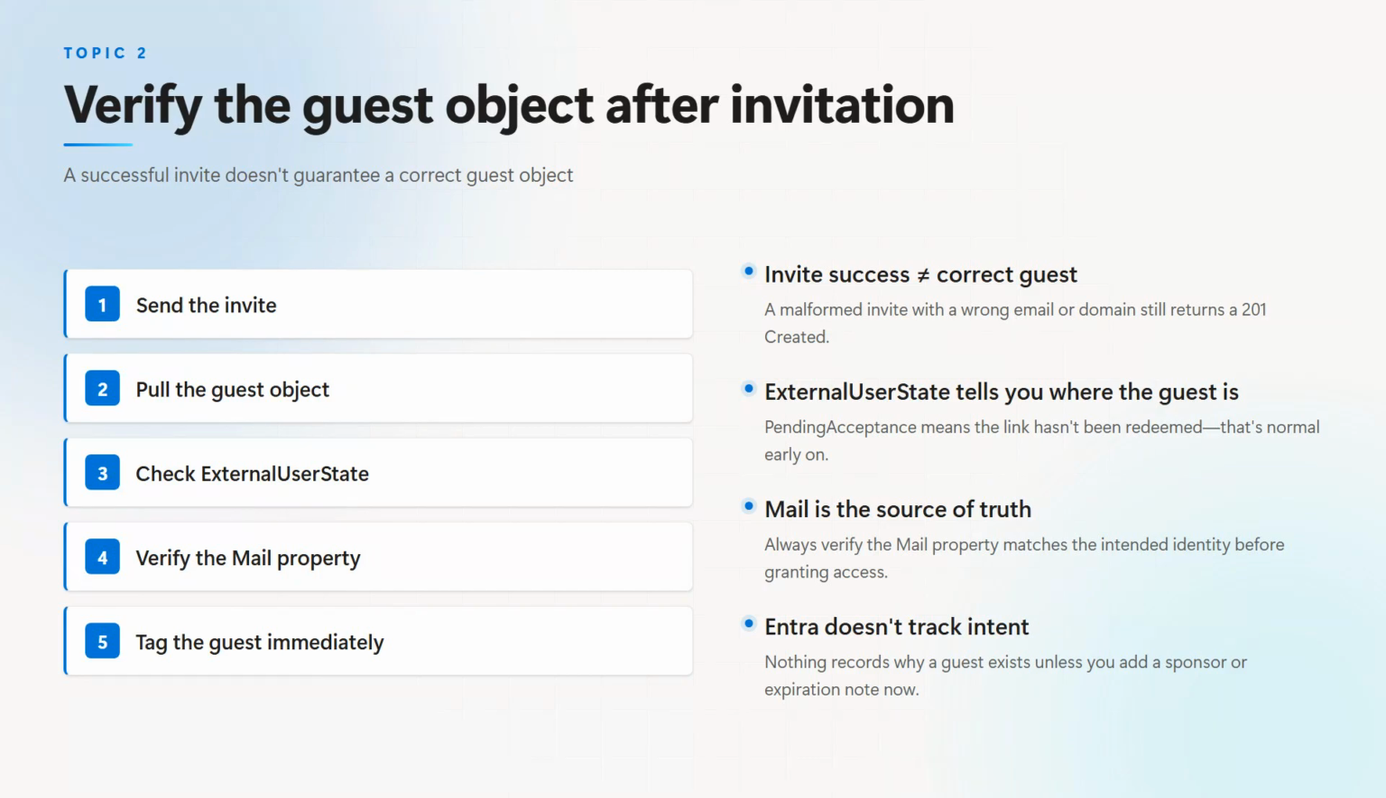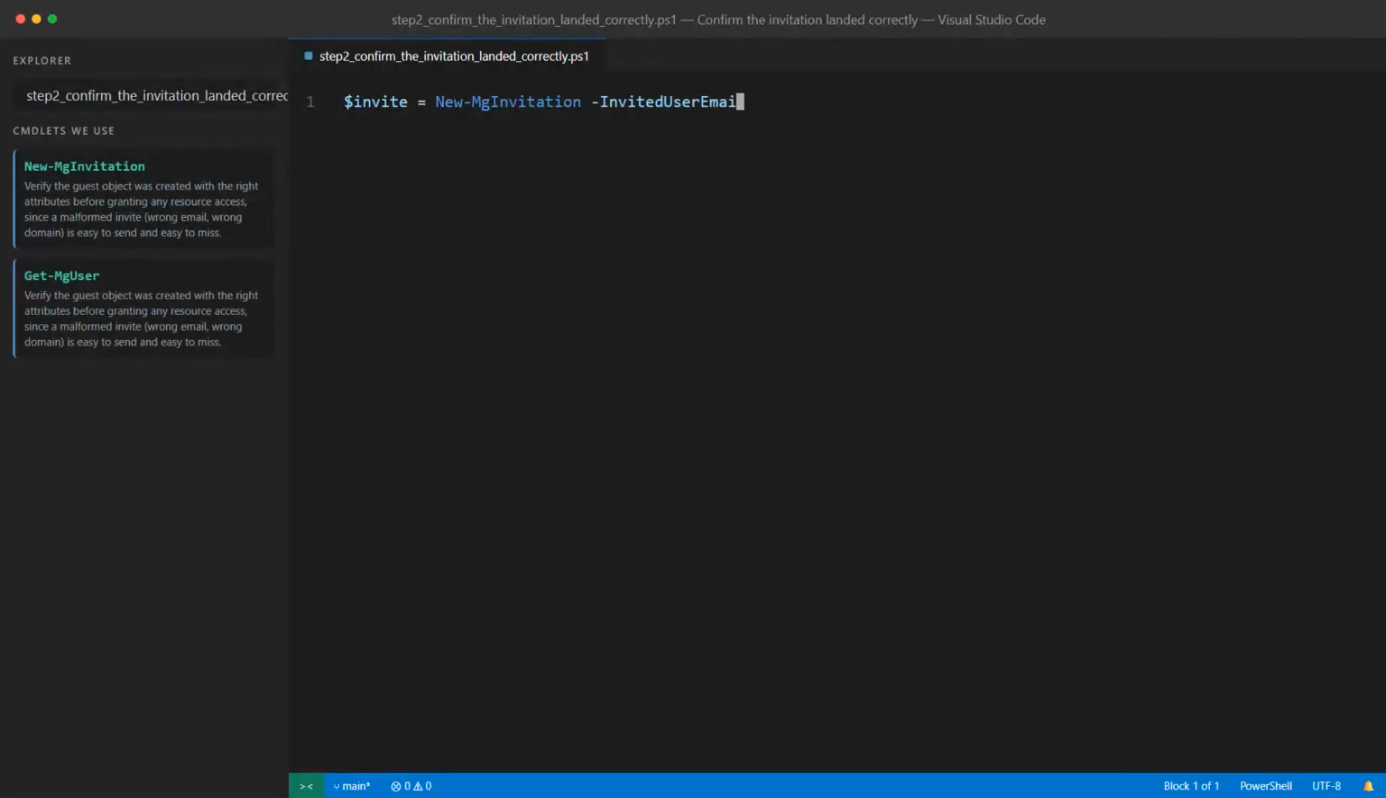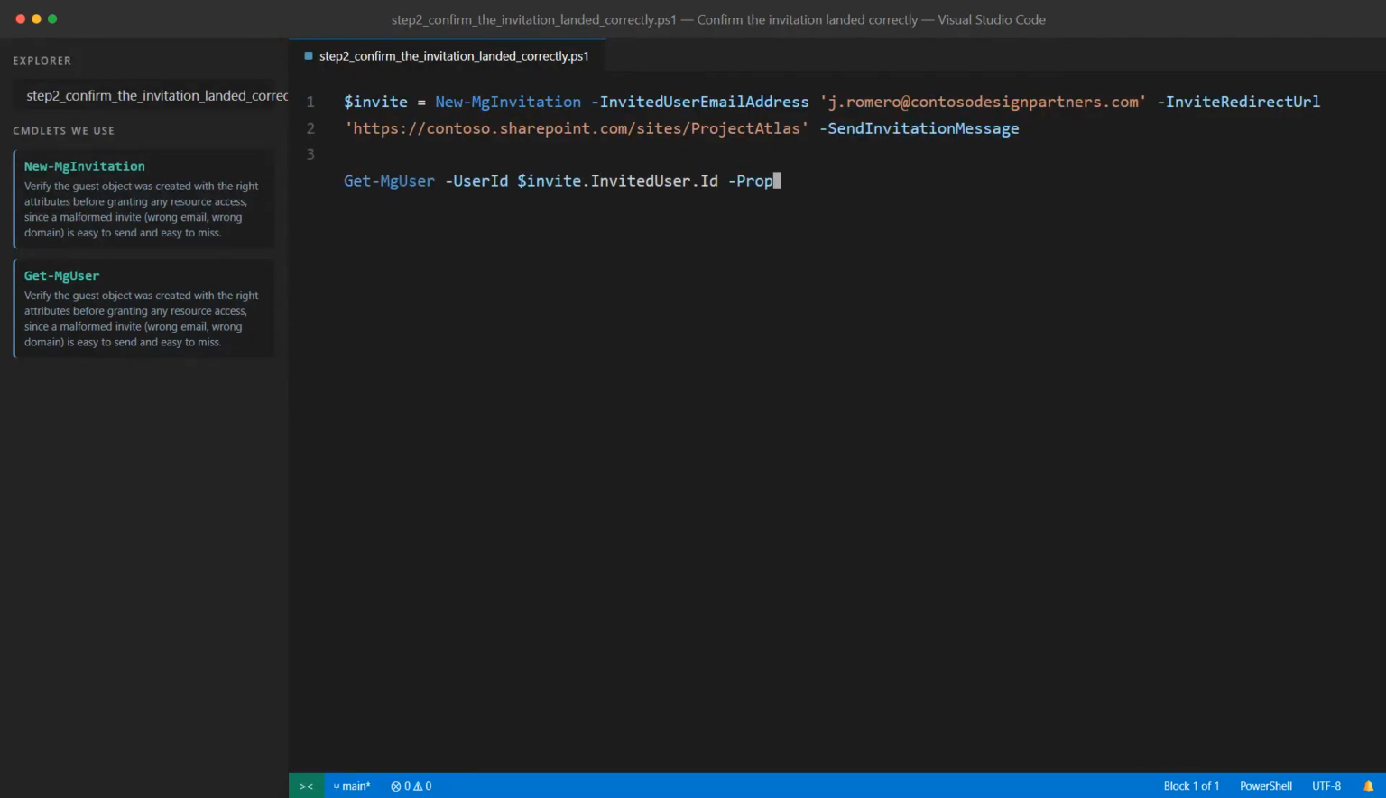We'll store the invitation result in a variable, then immediately pull the new guest back using the ID it returned. The output will show user type as guest, external user state as pending acceptance, and the vendor's exact email address. First, New-MgInvitation sends the invite to j.romero@contosodesignpartners.com with a redirect to the Project Atlas SharePoint site.